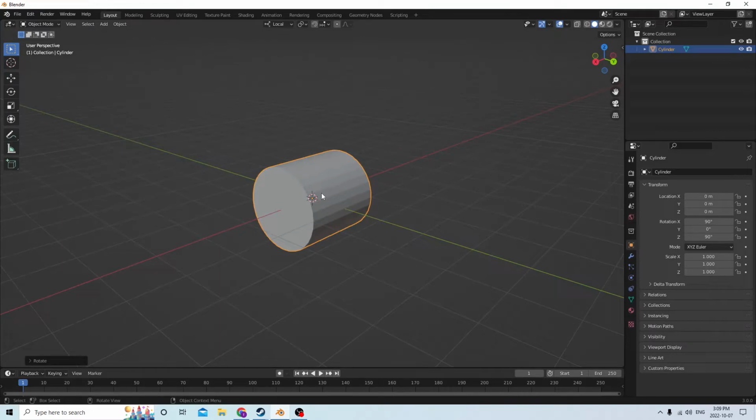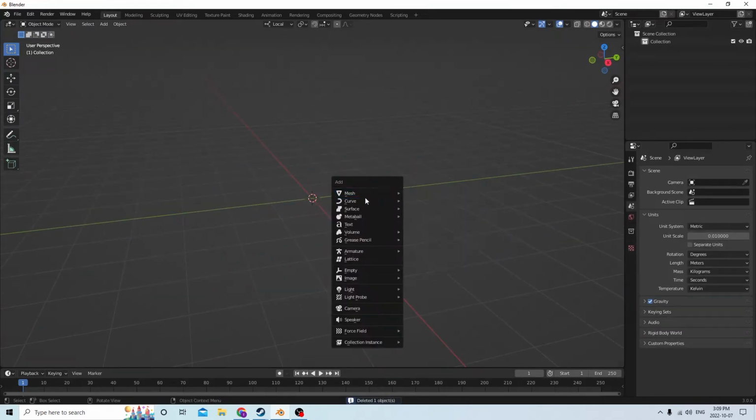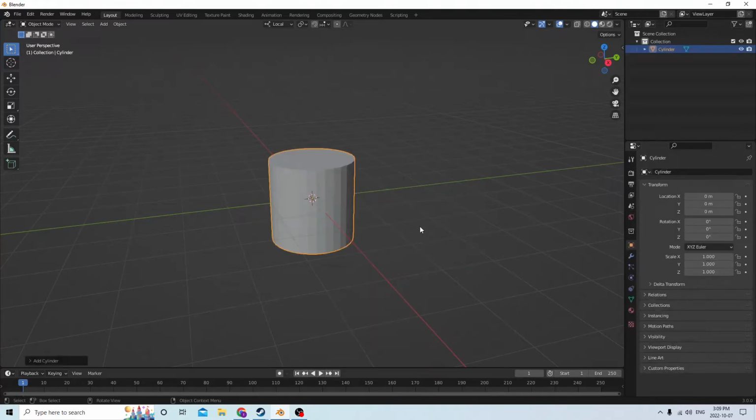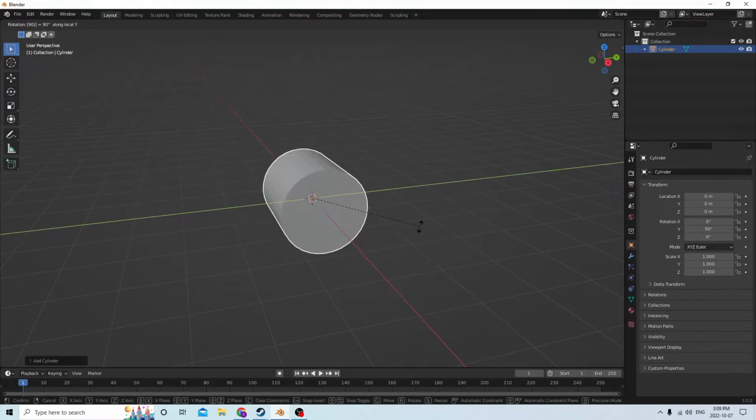You know what? Something's gone wrong with this. Let's just delete this, because it had been turned twice and it shouldn't have been, I don't think. R90, Y, and that should be right. There we go.